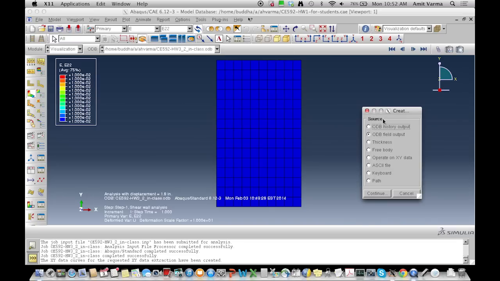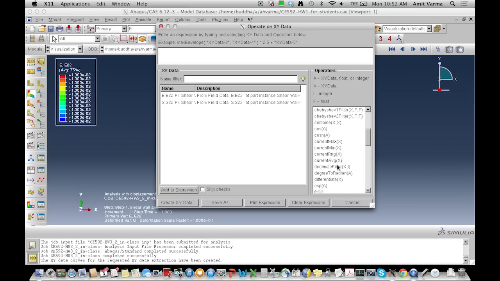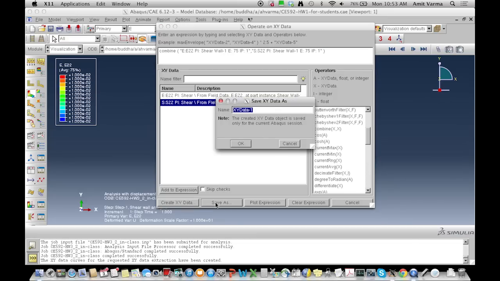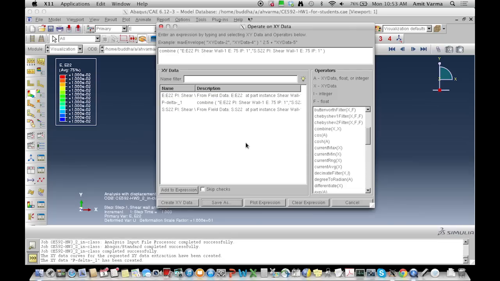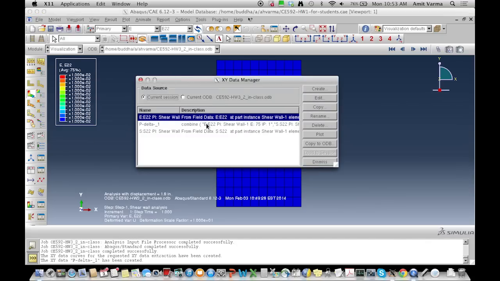So in order to do that, I'll go back into tools, XY data, create. I'll say operate on the XY data, combine the strain field, combine the stress field. I put a comma in between the two, and I'll say same as x, y data of the power. Okay. Let's clear the expression. Then I'll go into the XY data plot and I'll ask it to plot P delta.